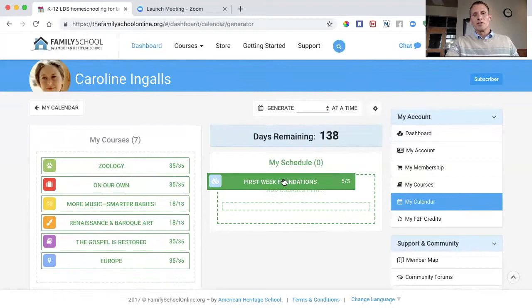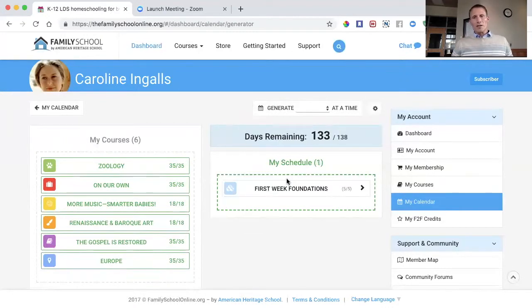The first thing that we're going to drag over, and that you should drag over, in my opinion, is this first week foundations. Just like every course starts with foundations lessons, on campus every year, the students in every single class have a foundations week where they review really important methods and philosophies that really guide the learning and that they're going to need to be familiar with and understand throughout the year, lesson by lesson. Let me just show you what these are.